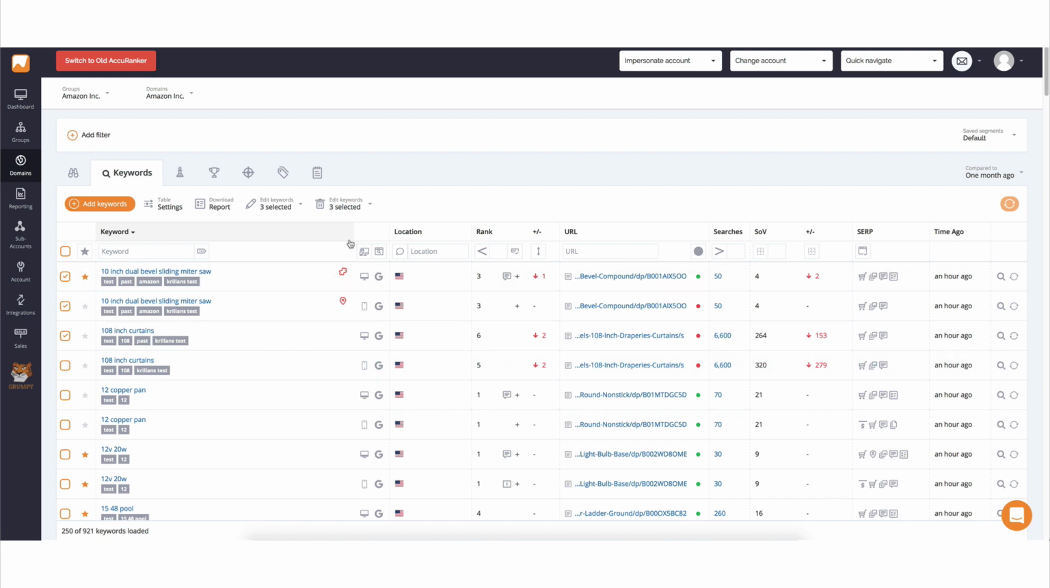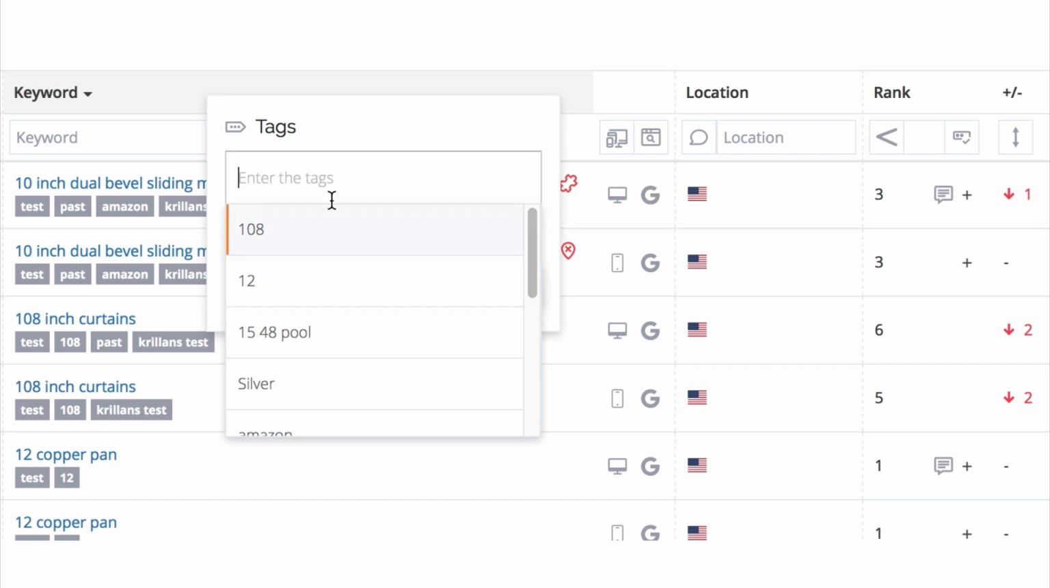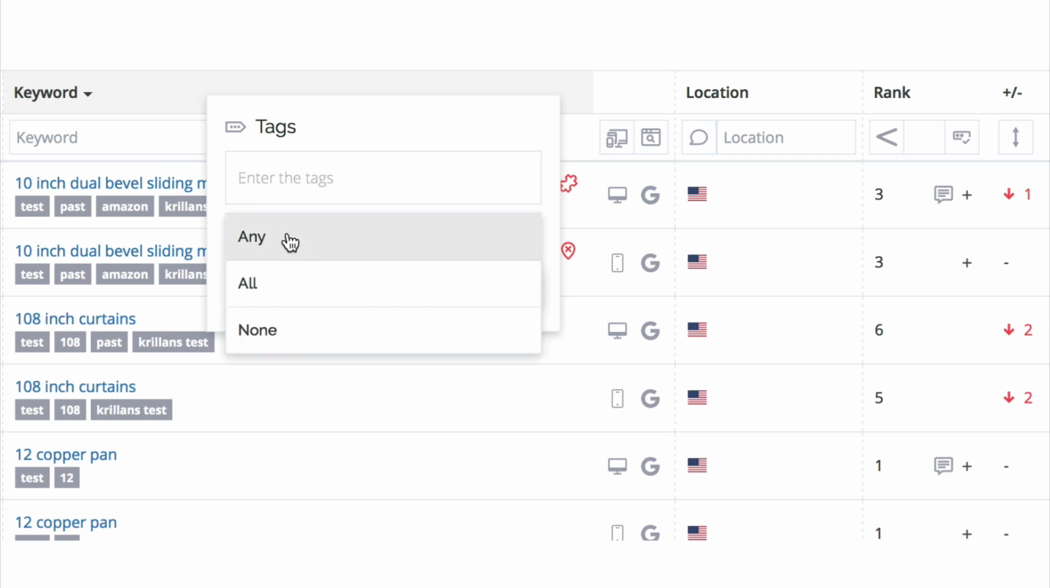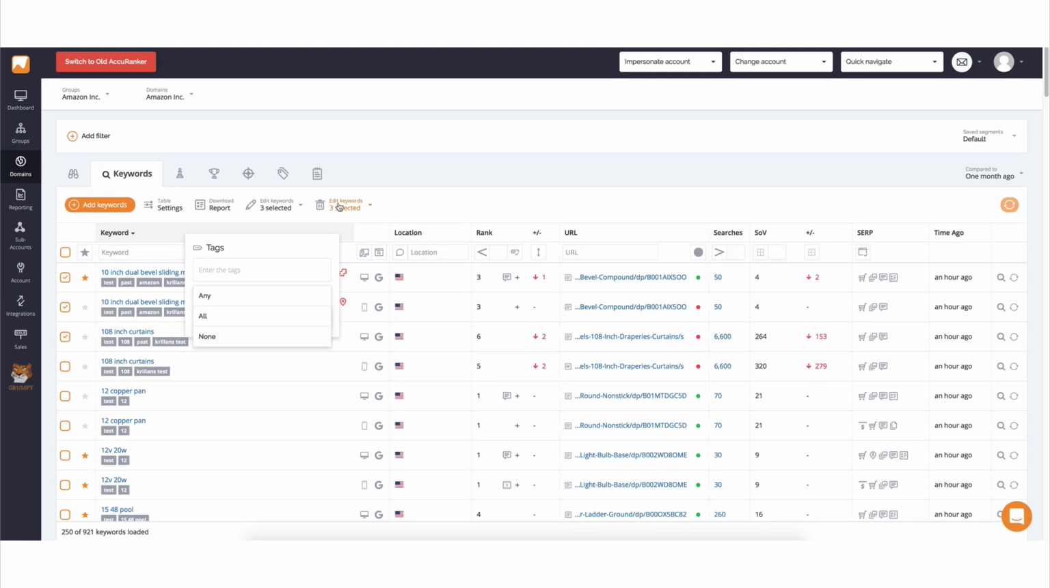If you want to filter for tags, you can do so by clicking on this icon over here and then simply selecting the tag, and you'll have it shown as you want. So you also have the option to only show keywords that have the tag assigned to them. You'll also be able to show all keywords that do not have the tag assigned to them by selecting none.